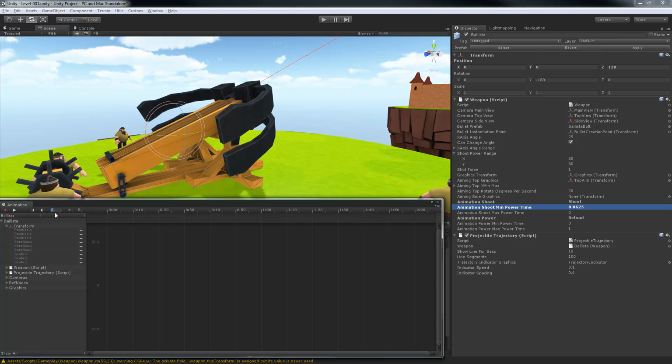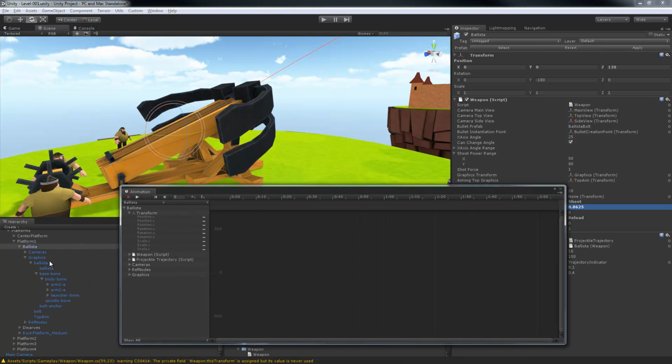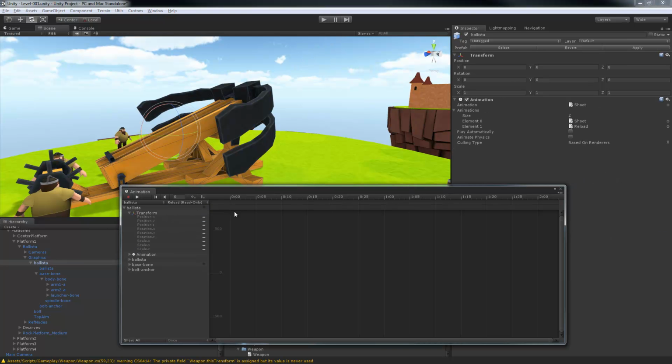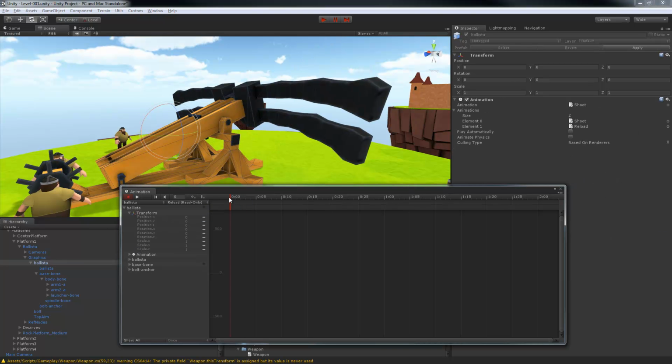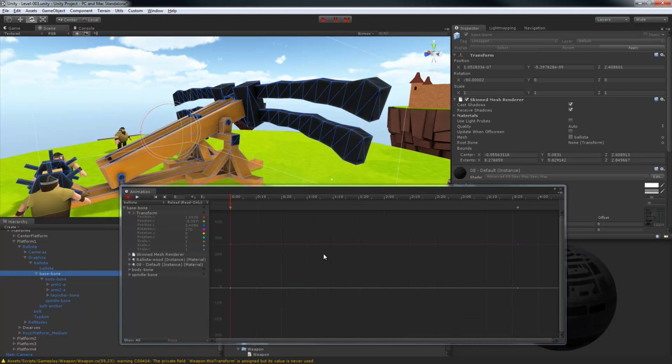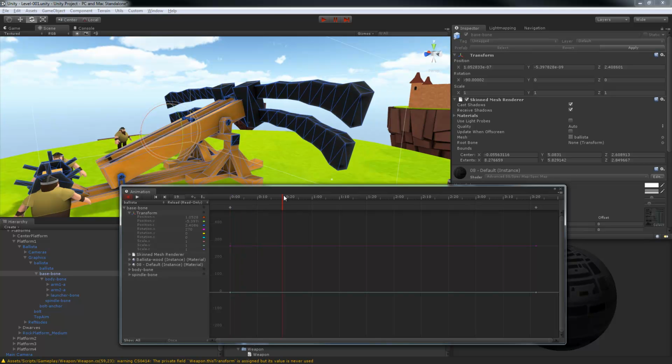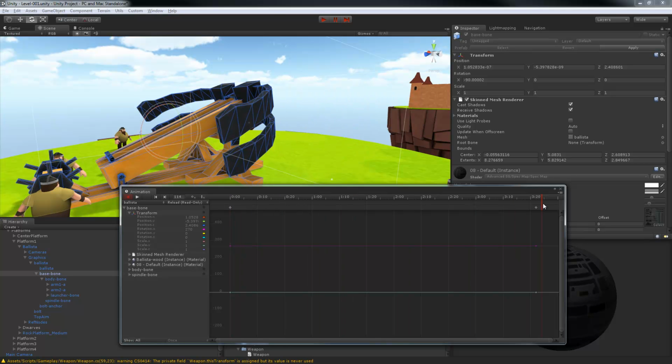Okay, and now for the reload. So that's 0, and let's again bring up some curves. This animation window shows the curves of whatever is selected. In this case I've selected the base bone, so I can actually see the curves of the animation, and you can see there, that's the end of it. That's the point where it clicks into its last final position.